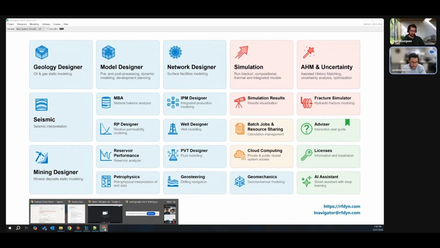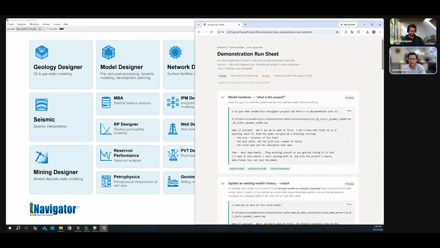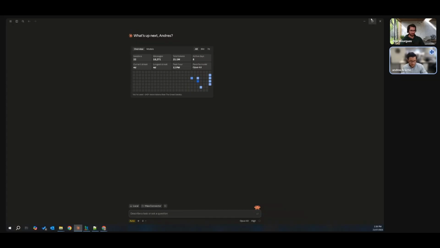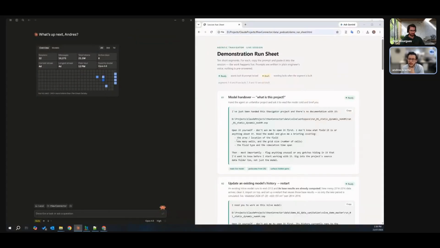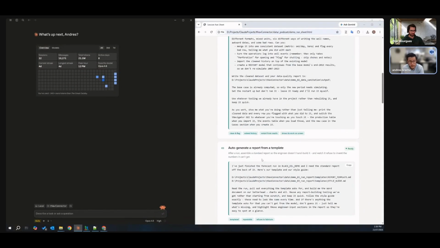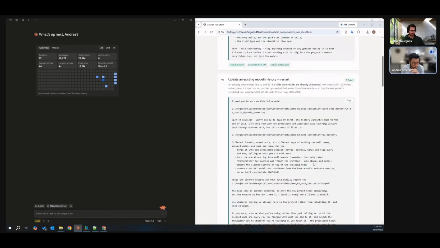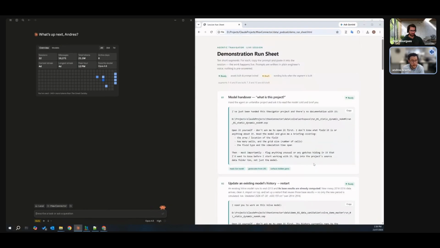So I have a little run sheet here. Perfect. So I'll pull up Claude and the run sheet side by side. I have a couple of examples here. A couple of them I've worked out before, and what I've done is I ran them before, had them produce some output just to check that things were working, and then I deleted the output.